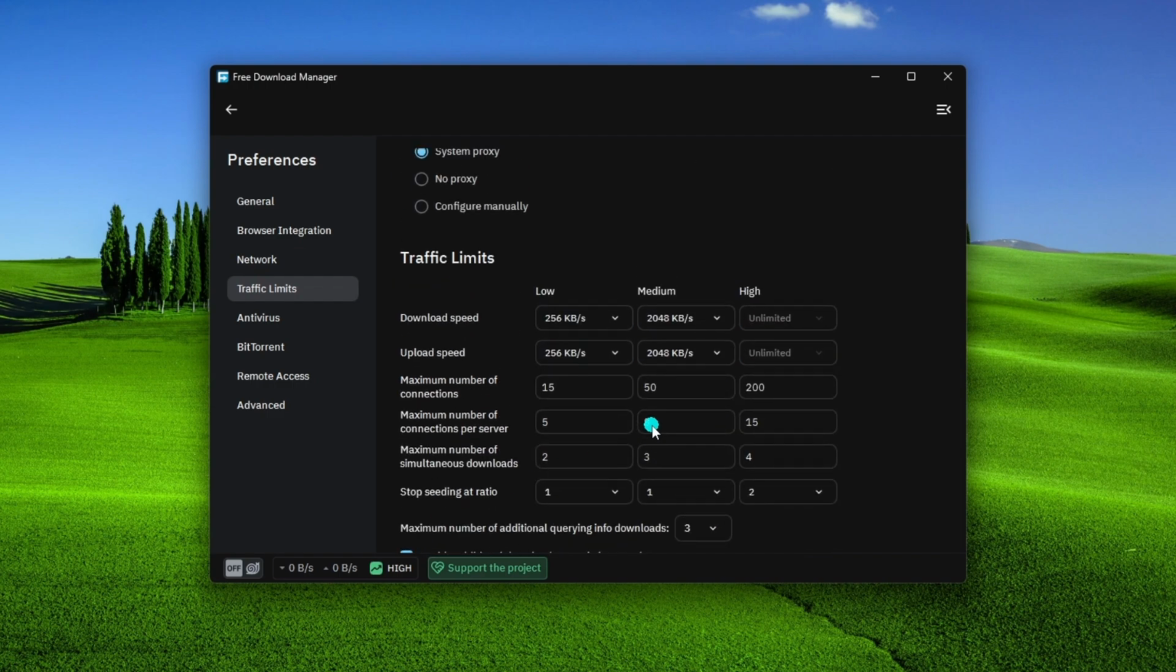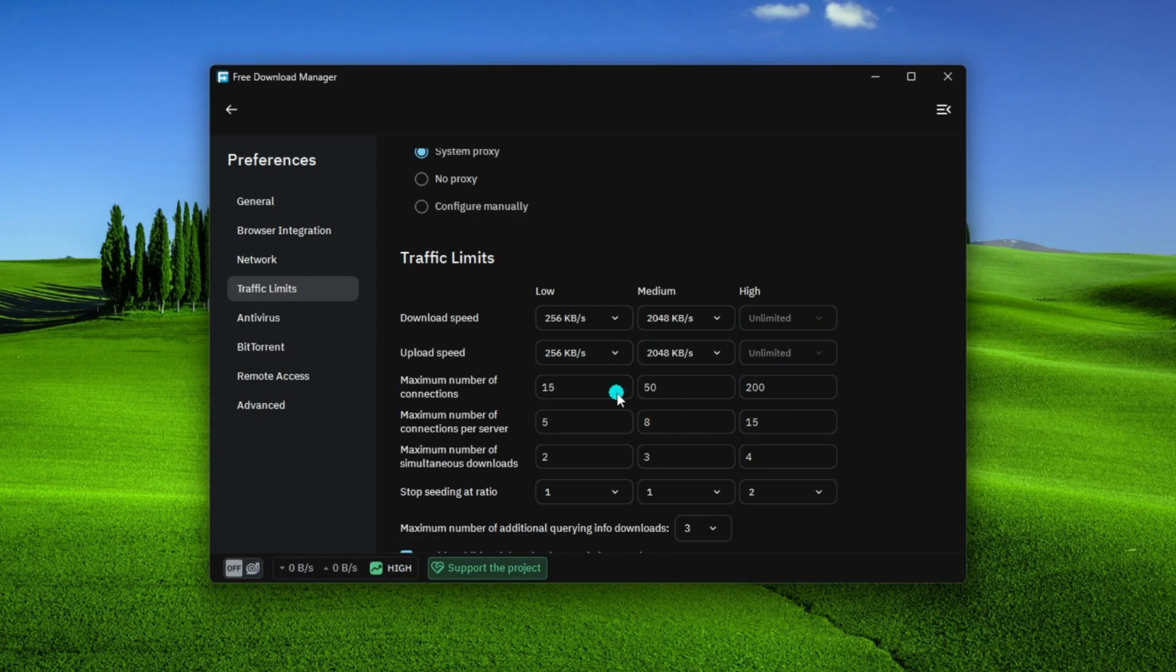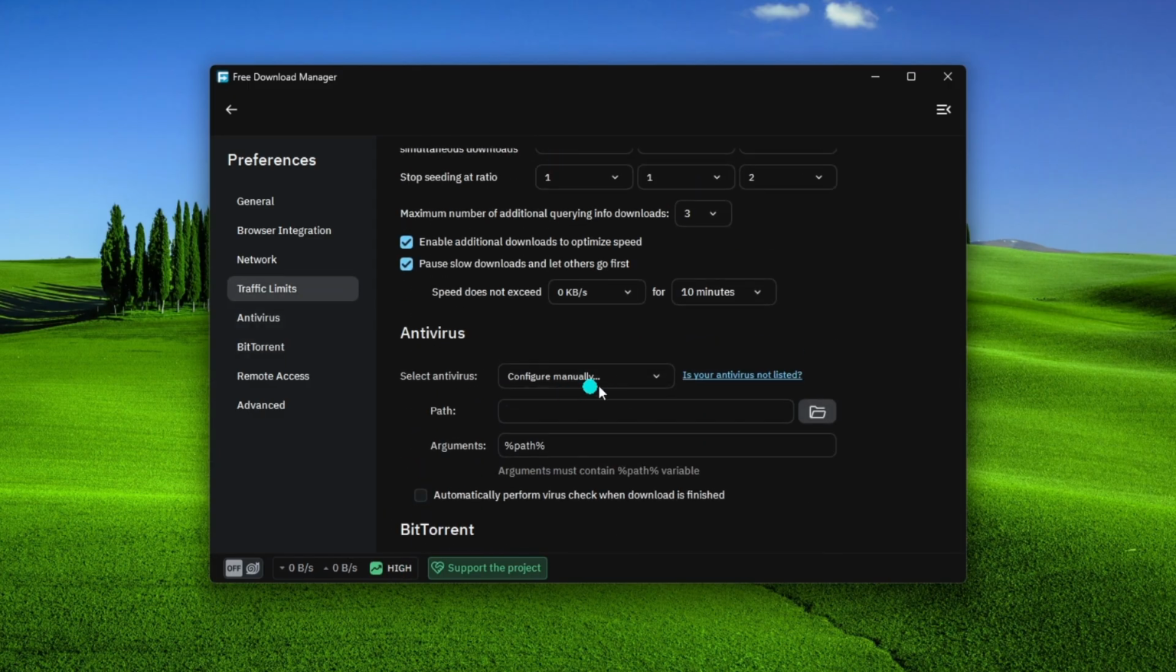Then scroll down and go to the Traffic's Limit section. Here you can configure the bandwidth limit of each traffic usage mode if you wish. As I've shown you in the beginning of this video, you can easily switch to any mode during downloads from the status bar. And lastly, if you have an antivirus program installed on your system, for added security, you may also choose to automatically scan the downloaded files once the download is finished.